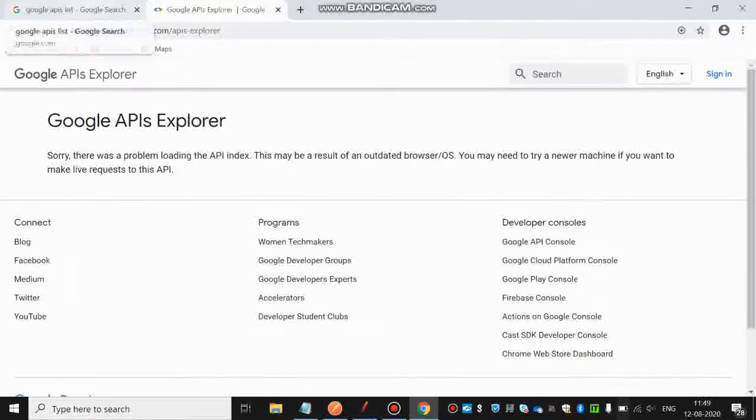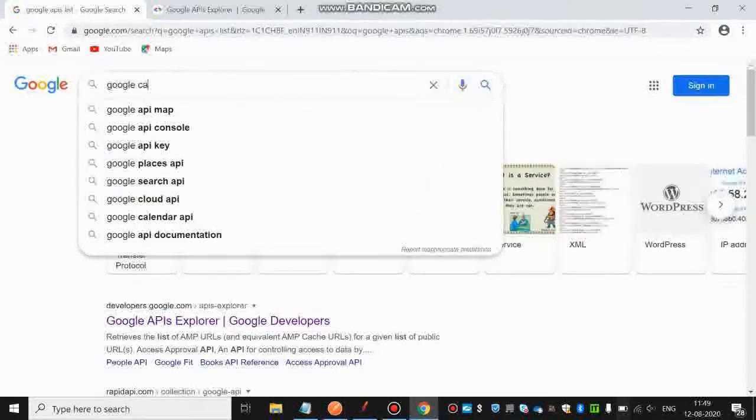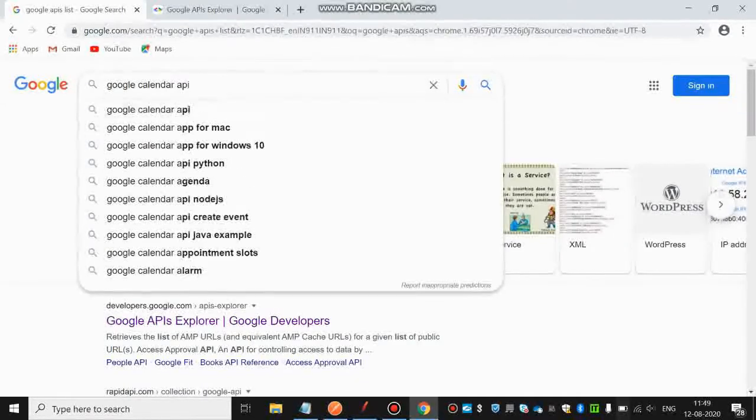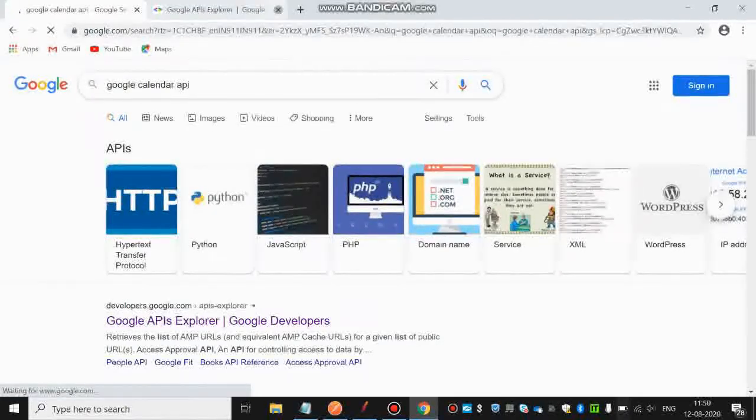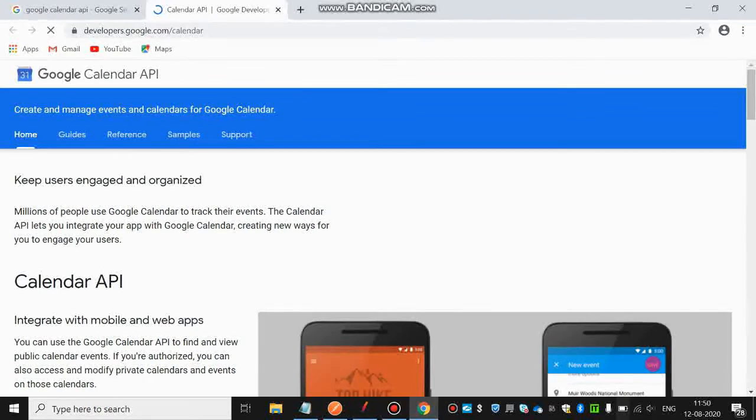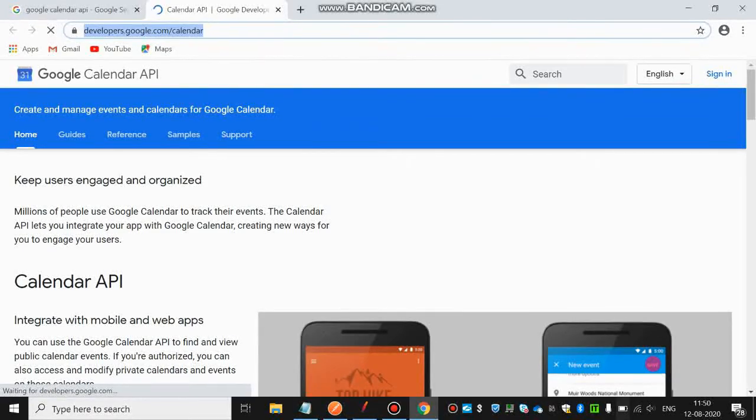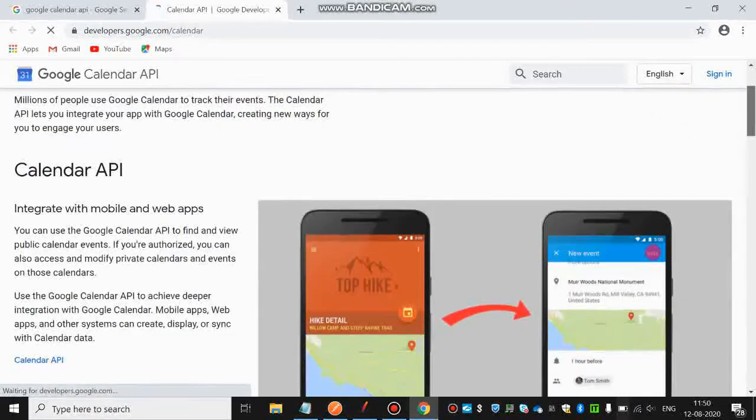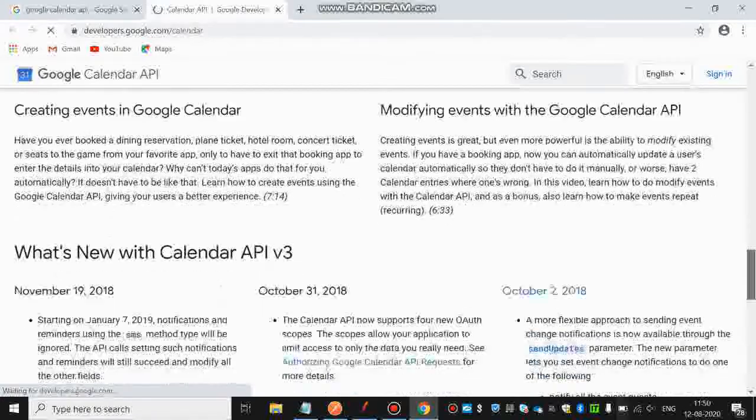Okay, there seems to be some problem over here. So what we'll try to do is directly access the Google Calendar API. Over here, yeah. So this is the Google Calendar API, and here you get into the developers.google.com/calendar page, and here you get all the information on the Calendar API from Google, right?